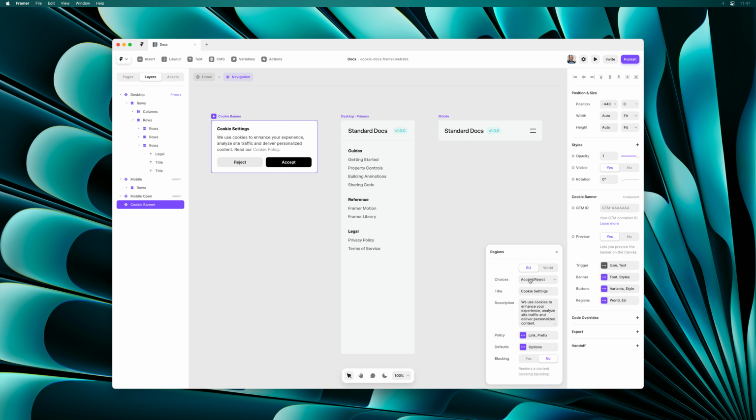There are three different types of choices you can give users. None, which will render a simple notice banner with a confirmation button and will auto accept cookies. Accept reject, giving an all or nothing choice, or customizable, offering four different consent options.